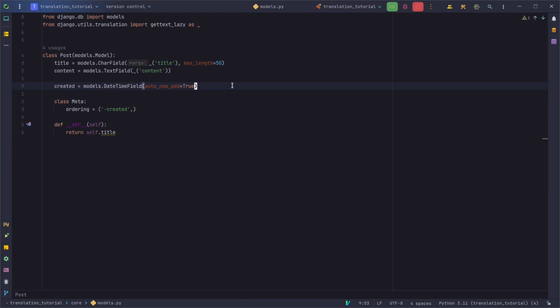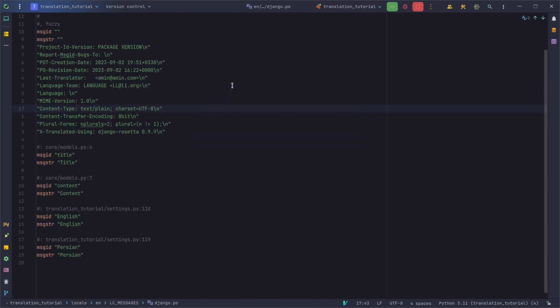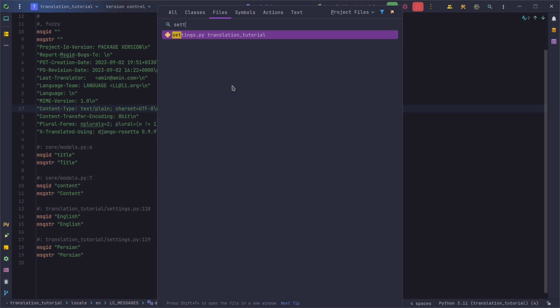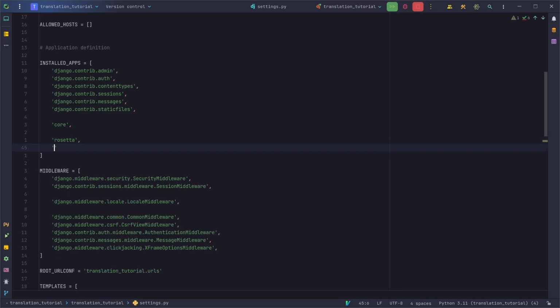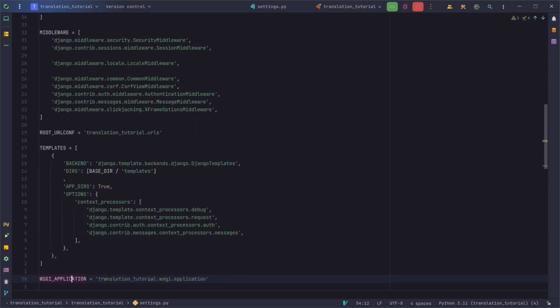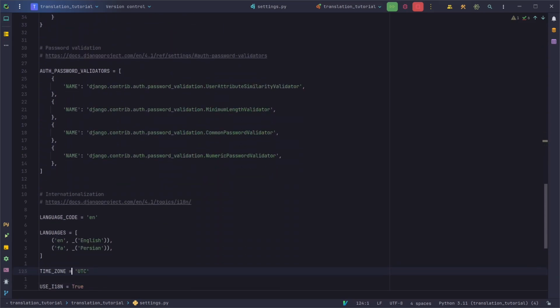And we actually need to add it. Let me see, settings. We actually need to add it to our installed apps, just like how we did with Rosetta. Let's just add it here. It's called parler, just parler. And we have to add some settings for it.